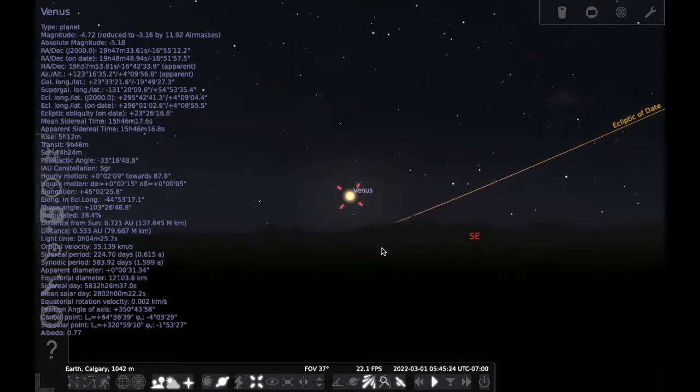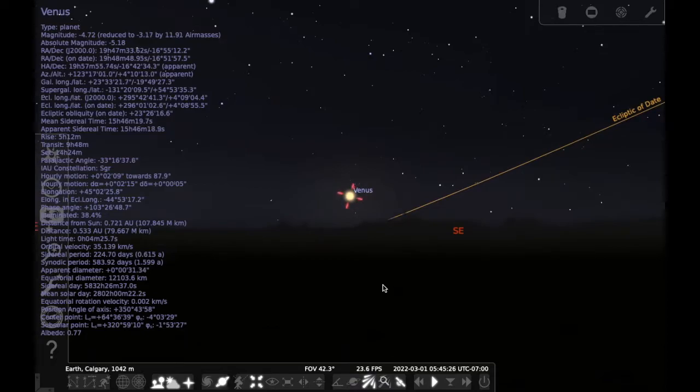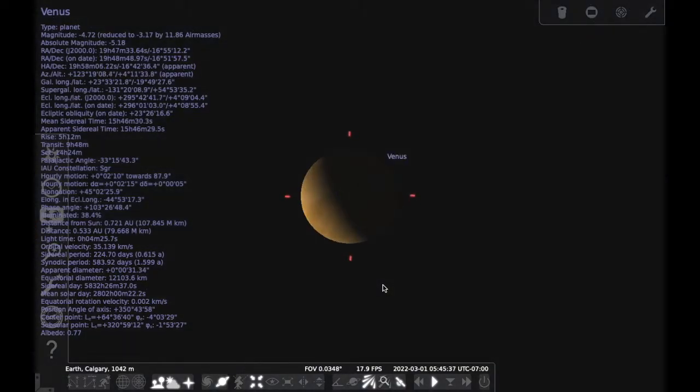But another really nice way of zooming in, and one that I use more often, especially when I'm presenting, is to just hit the slash button once. It will zoom you in. Sometimes if the object is really, really far away, you might have to double tap the slash.